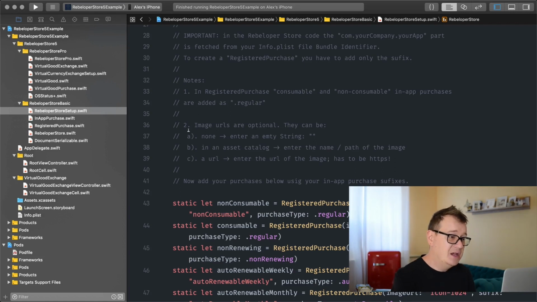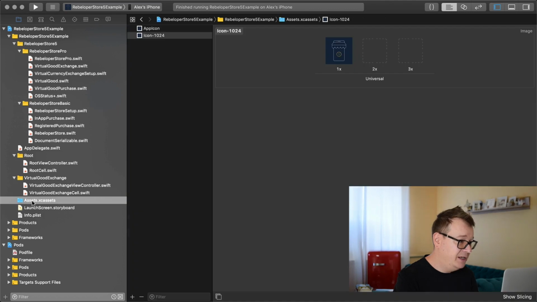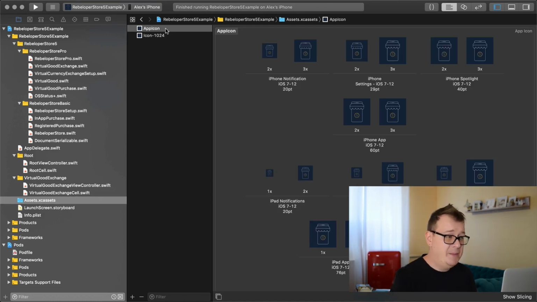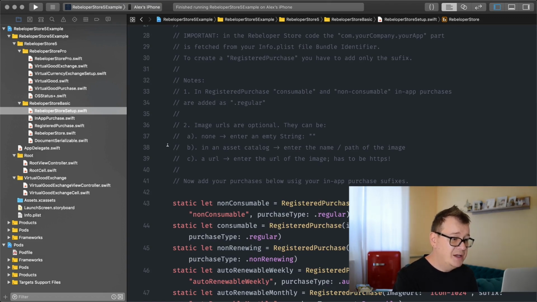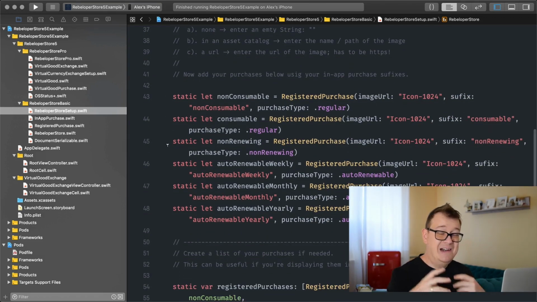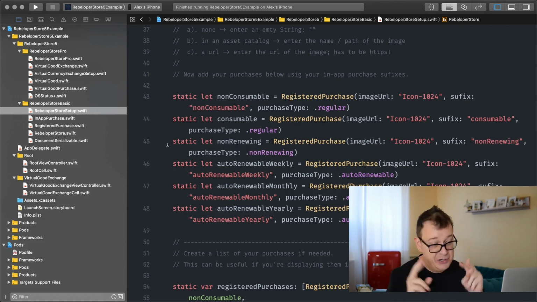all of these. We can add images, and those can be found in the assets. As you can see, I have only one image here, icon-2024. That is the basic icon for our images. And here we have our app icon, nothing too fancy. So let's go back here. Let's create some registered purchases, because that is what we need in order to use these in-app purchases.